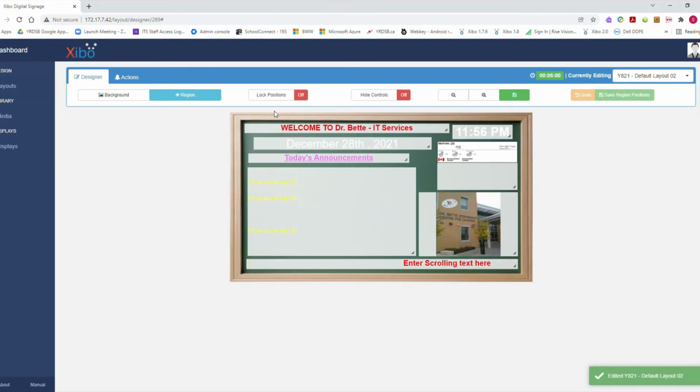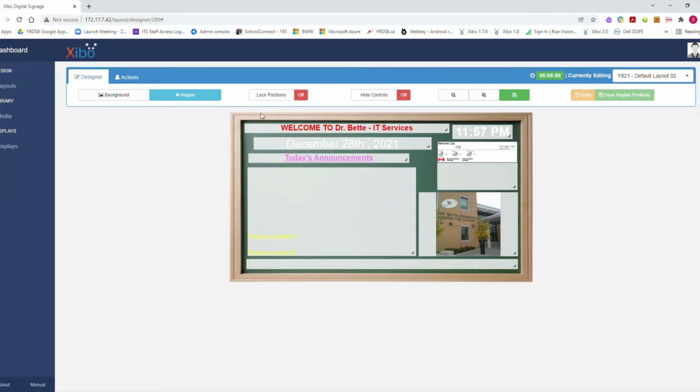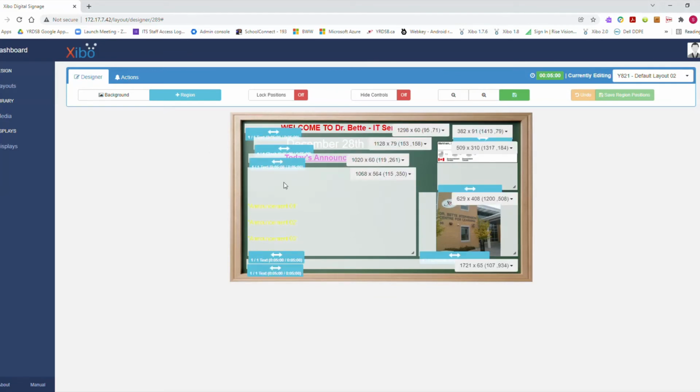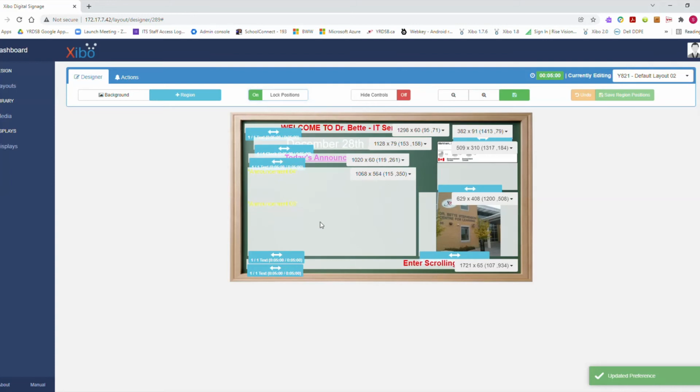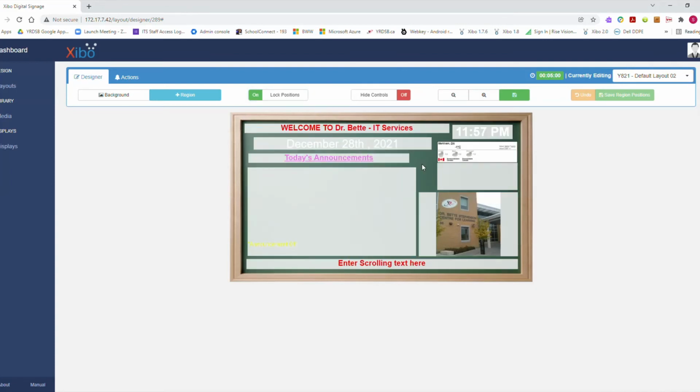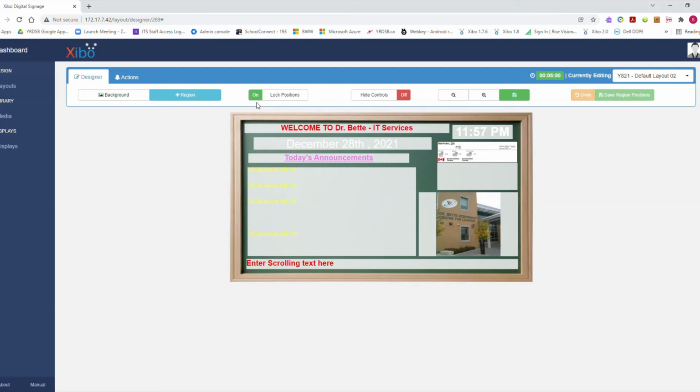And now let's see, we have a few other options here. One called lock positions. What that means is right now the regions are not locked. If I decide my layout is properly done, my regions are properly aligned and properly set, then I can turn it on. So right now the lock position is on, so I can't move these regions from here. It's locked. That is the purpose of that one. Once your designing part is done, you can lock it so it won't happen accidentally.